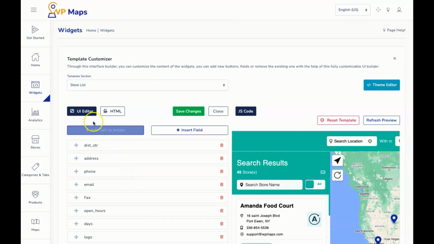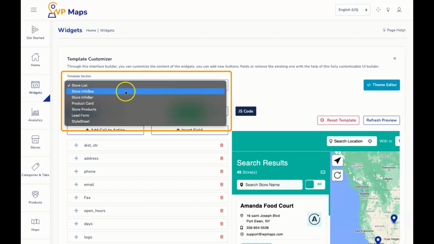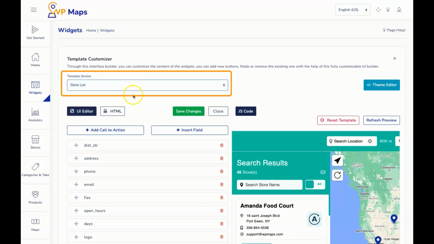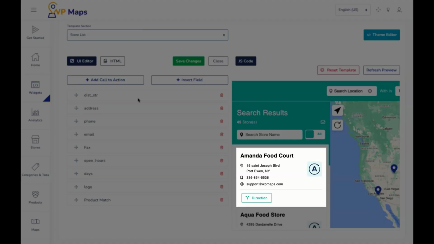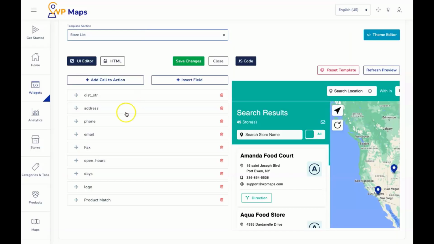Let's take a look at the Drag and Drop UI editor. No coding is required. You can select the section from this menu on which you want to work. Here on the right side of the screen, we can see a preview of the Store Locator widget. As you can see, there is a bunch of information on the store list, such as title, logo, phone number, etc. The drag and drop feature allows us to rearrange the information text in any order.